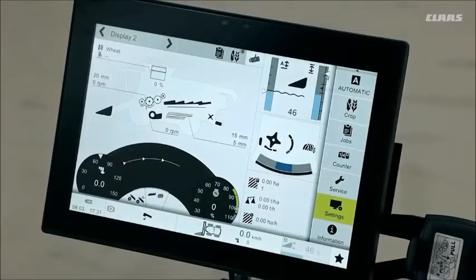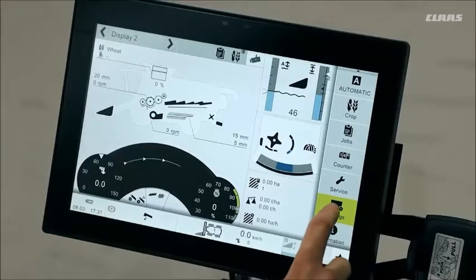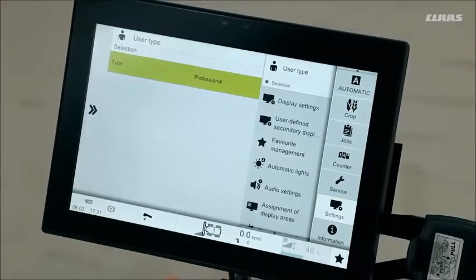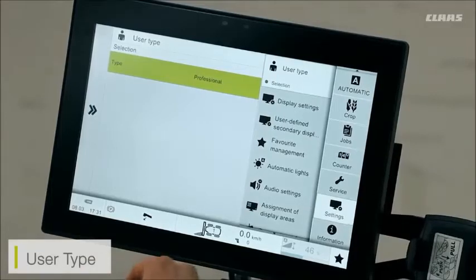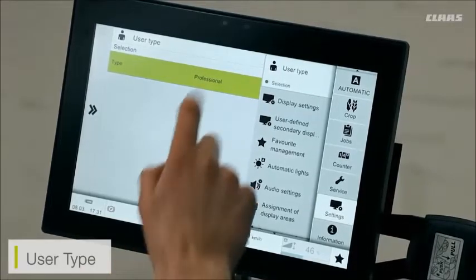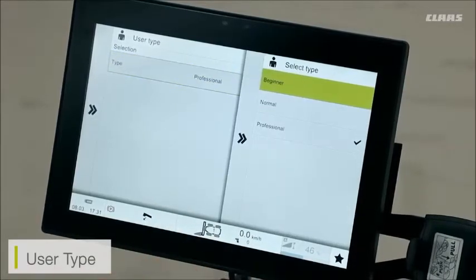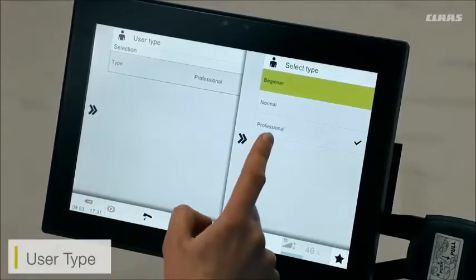So looking into the settings menu now, these are the settings which are adjustable for our CEBIS screen. The first menu you can see here is my user type. The user type allows the CEBIS menu to either display or not display certain settings. If I want to see all the settings available in my CEBIS screen, I will select Professional.